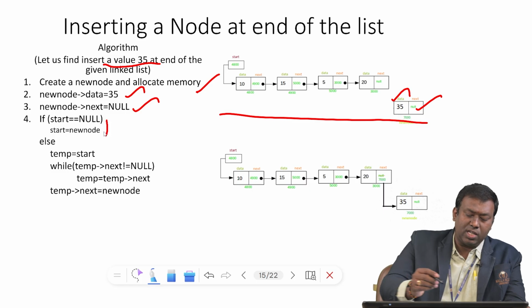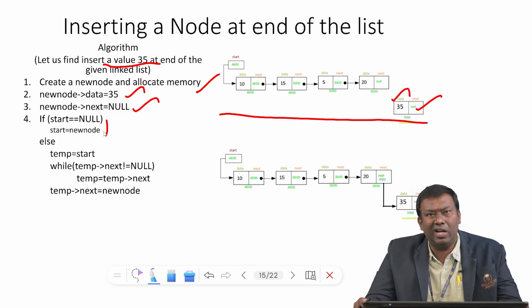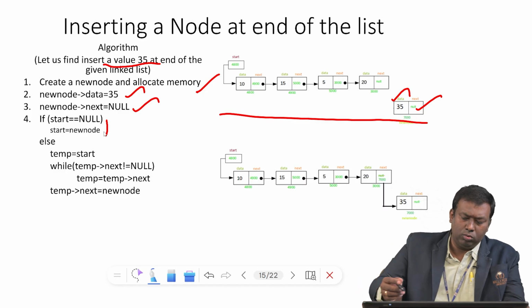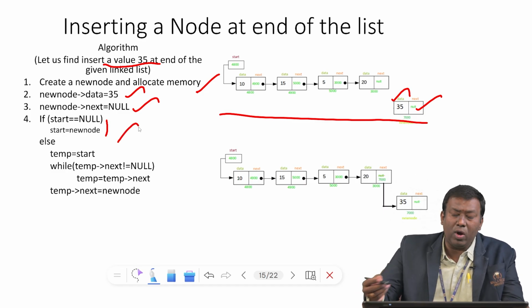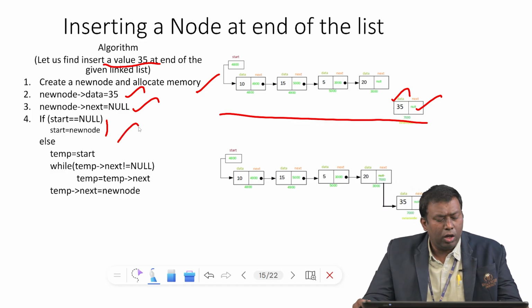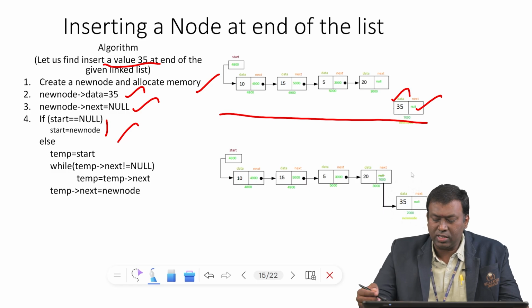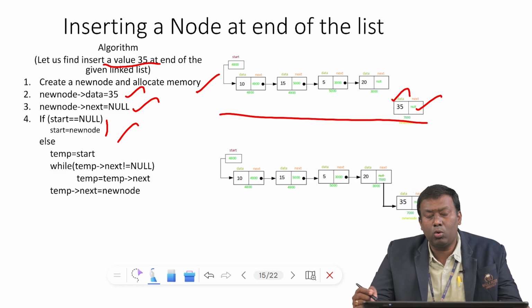Initially I will check the same condition. If start equal to null, then the linked list is empty, and I will make start equal to new node. Now consider the second case, when the linked list contains nodes. The same scenario as we observe here, there are 4 nodes, and I want to insert the node at the end.